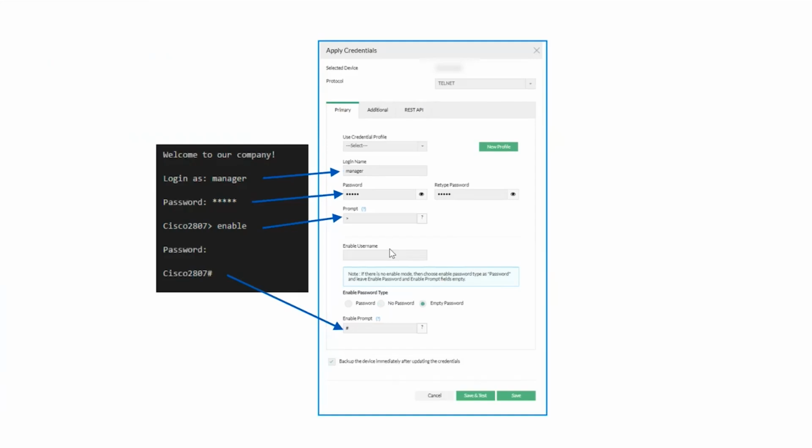There's also a case for an empty enable password. Here, just enter the login name and password as usual. And then in the enable password type section, select the empty password and provide the enable prompt. When you press enter, it won't ask for a password and it will go straight to the prompt, letting you continue your work without any interruption.